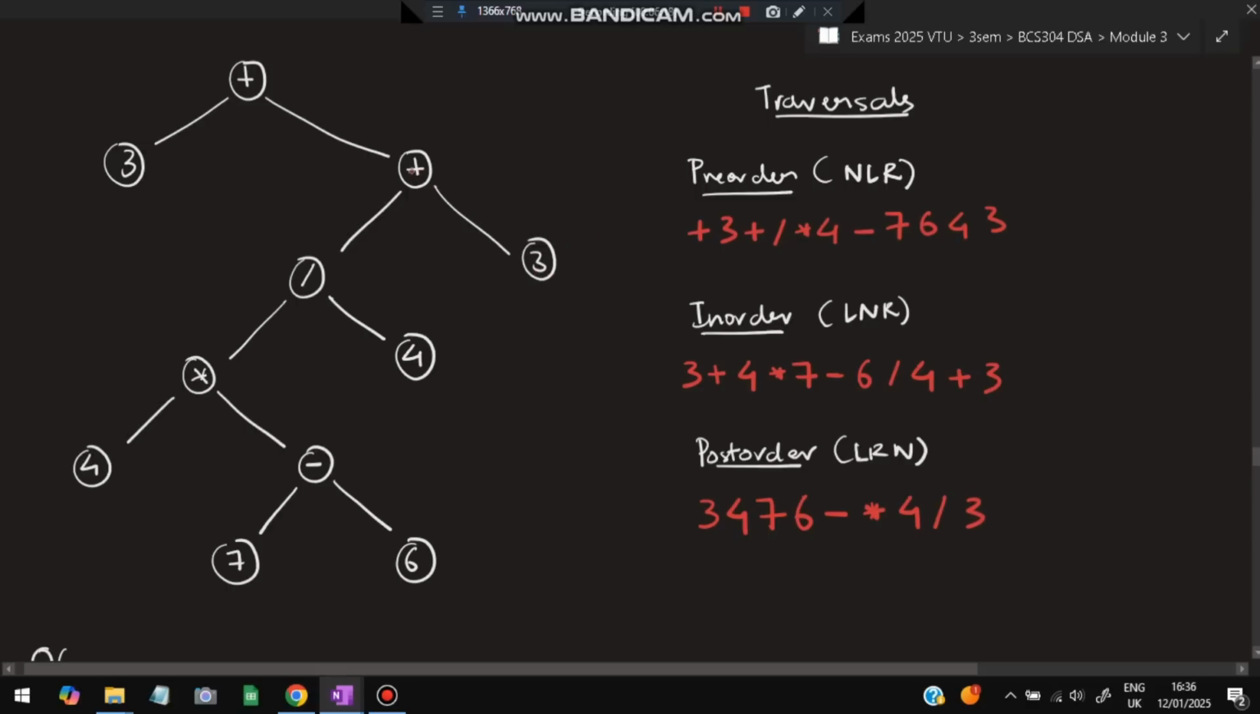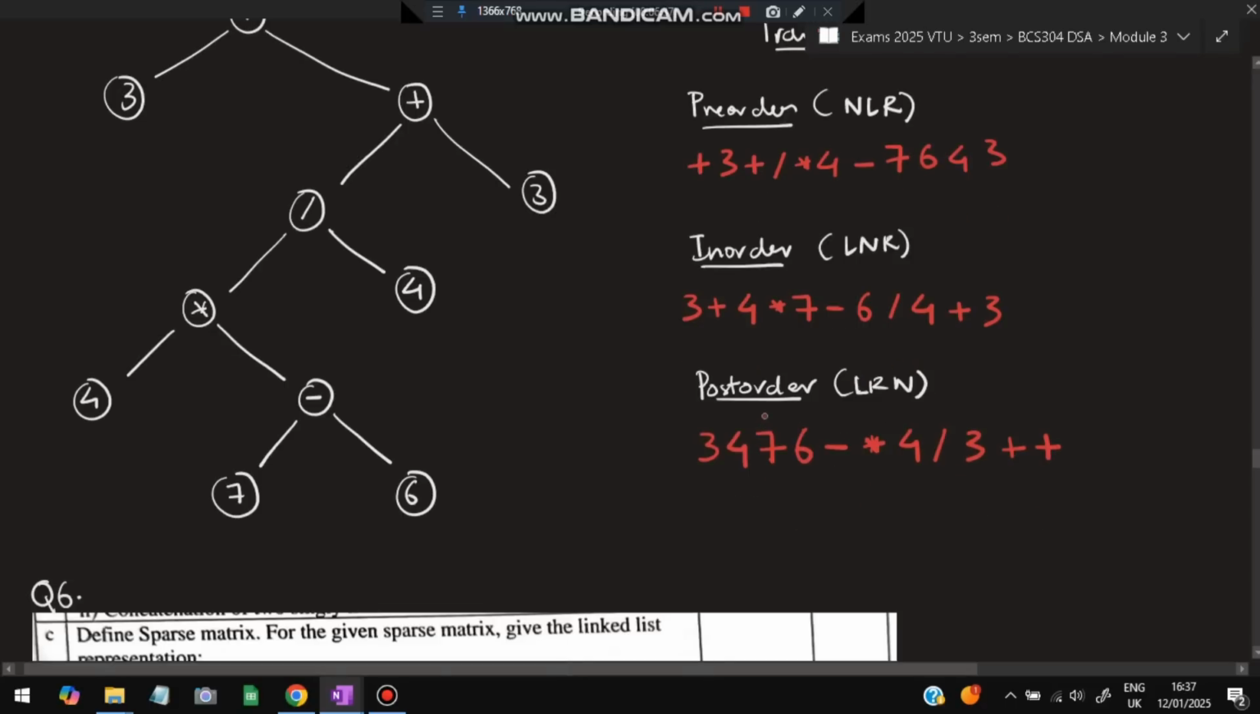It will go back, LRN is there, right? So left and right is over for plus, now N will print the plus value here, and after that it will go back here, and L and R both are done for the first plus root node, so N means the last plus will be printed here. Okay, so this is the post order traversal. So these are the different types of traversals you have to make for the expression tree.